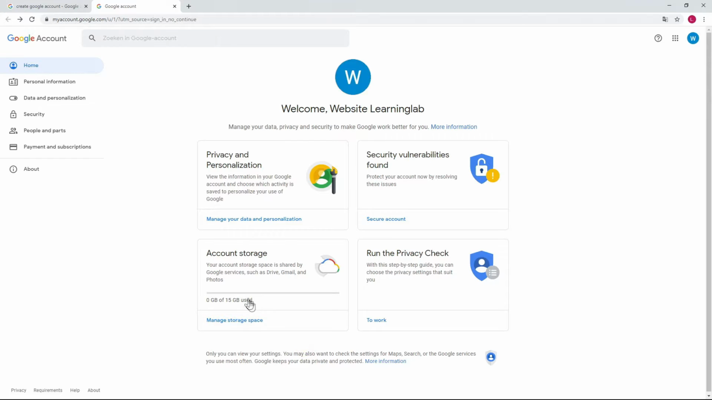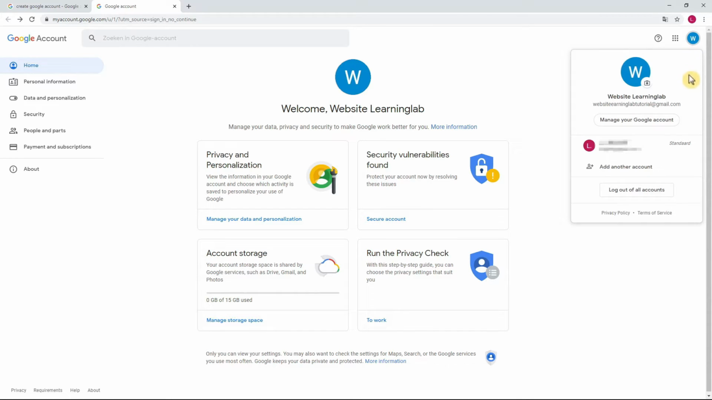As you can see, a menu is available on the left side of the dashboard. Over here you can adjust general settings for your account. By clicking on the logo at the top of the page, you can see the account that you have logged in with, and you also have the option to log out.